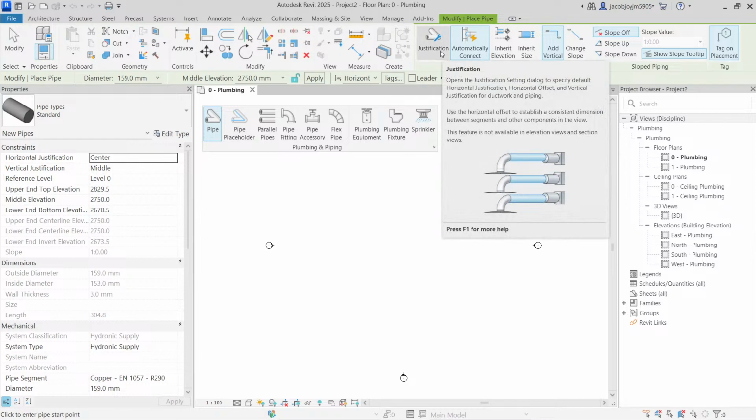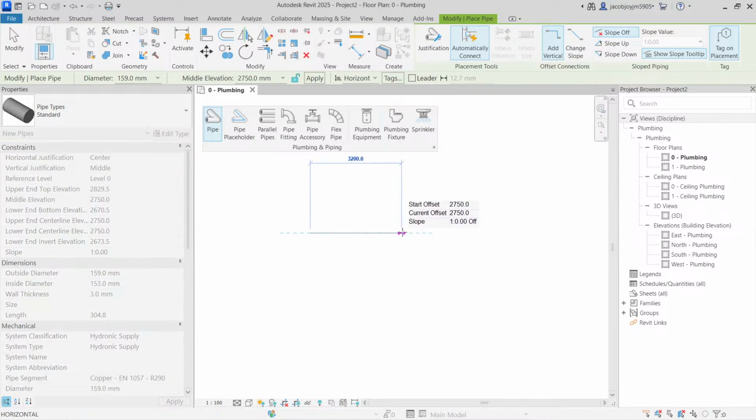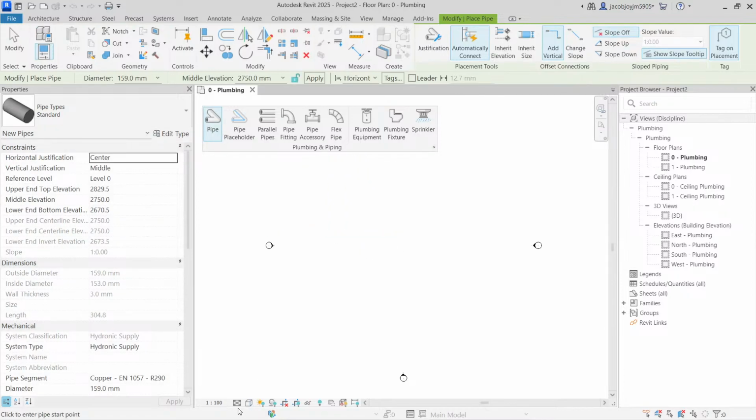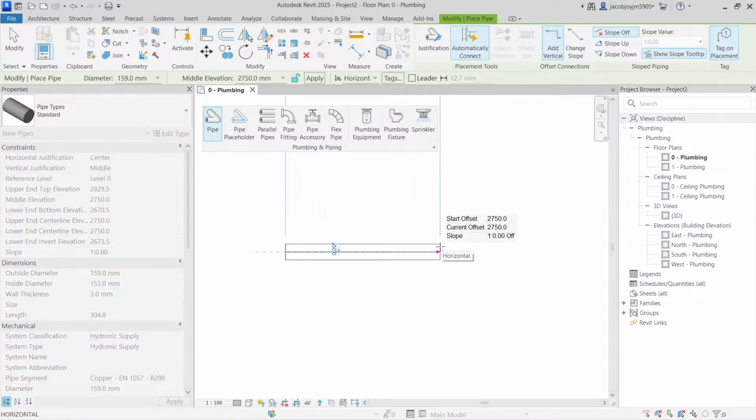Justification. Okay, so you need to know what justification is. When I'm drawing a pipe, it is showing a small line. Escape, go for find mode, and I'm drawing a pipe. Let's zoom in and you can see that a small blue dashed line is appearing. That's your location line. Do you want that line in the center or on either side? So that you have to decide.